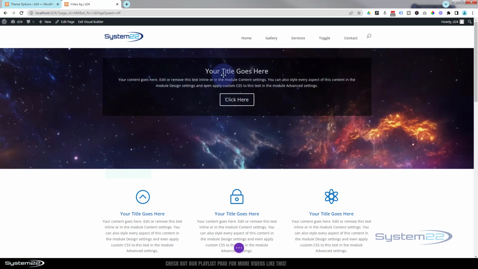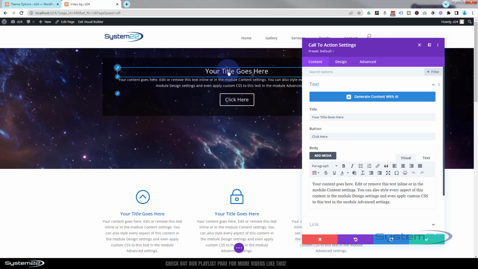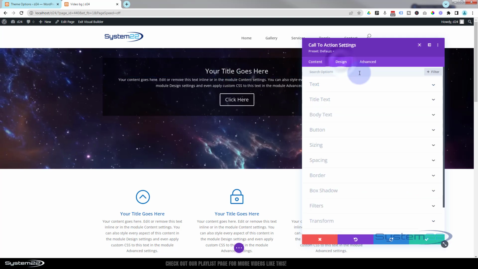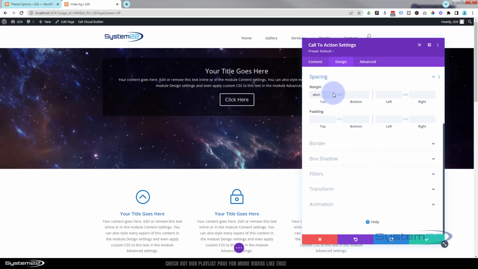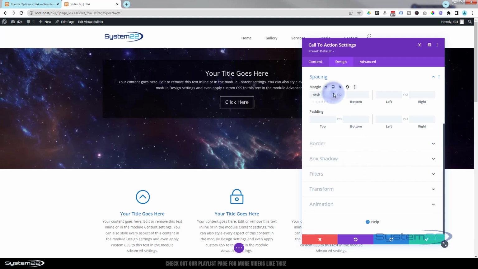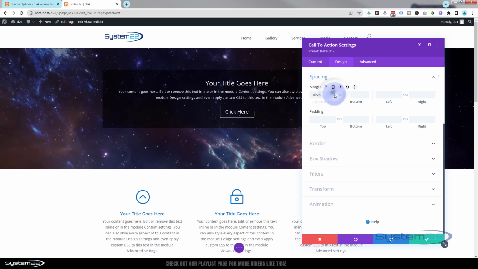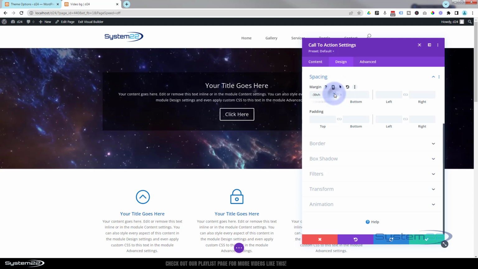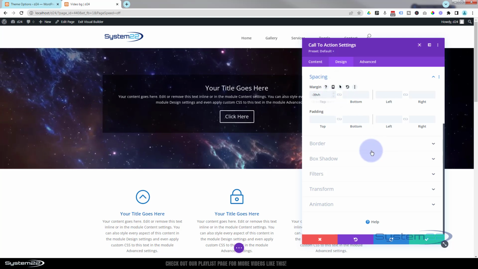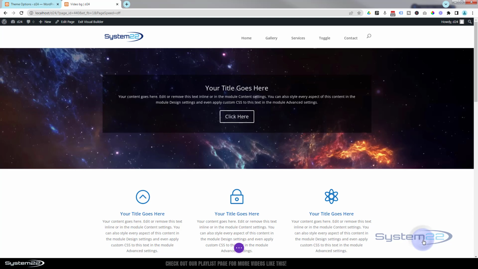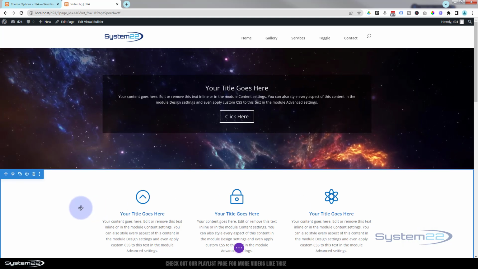Let's go back into our little call to action module here, and we'll scoot it down with our spacing here. But actually, if you increment up, it's going to go down. If you increment down, it's going to go up, because we're using negatives here. Just place it wherever you want it. Great. And there we have it. That's great, and it's going to work on desktop perfectly.